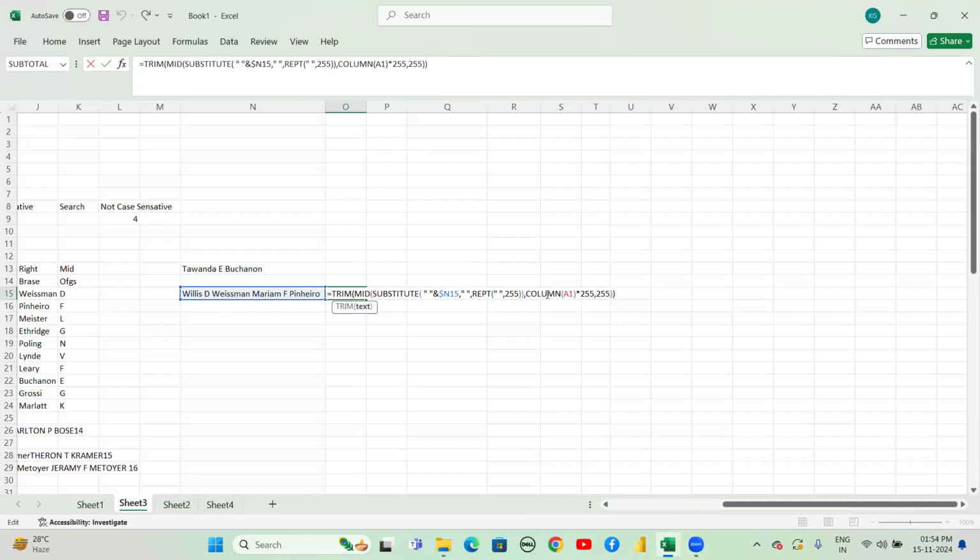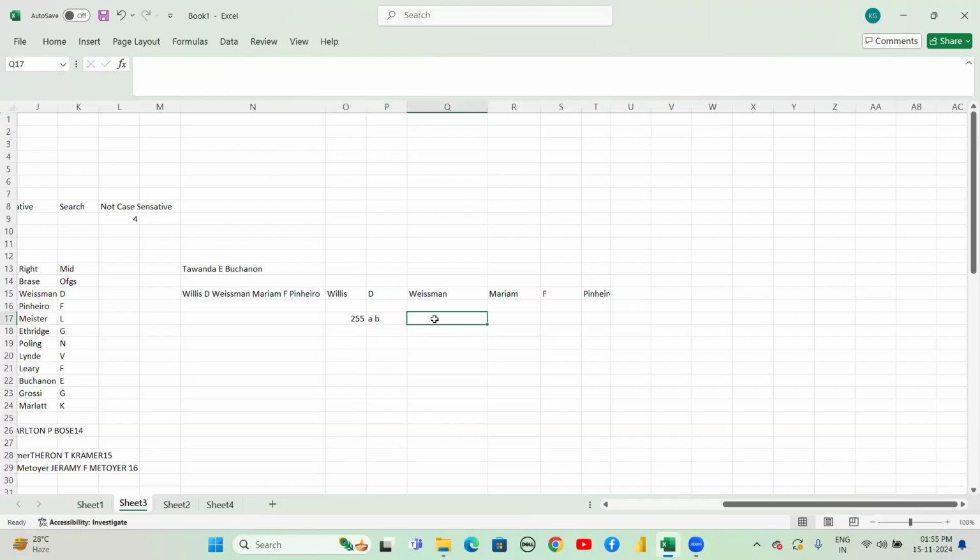Then we start counting from the 255, which means from this space falling before the D, and then again up to the next 255. We are creating a space of 255 between each word. Between A and B, we created a space of 255.